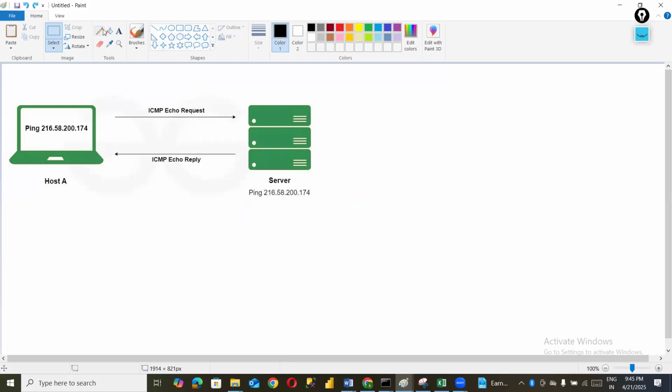So now the user is sending the ICMP request here. Now the server is in the network, and it is giving the ICMP echo response. So for example, there is a packet A. First, it goes from the user machine to the server. Again, it comes back from the server to the host.